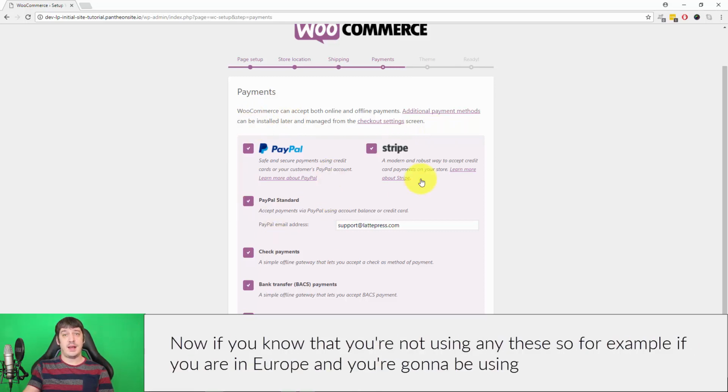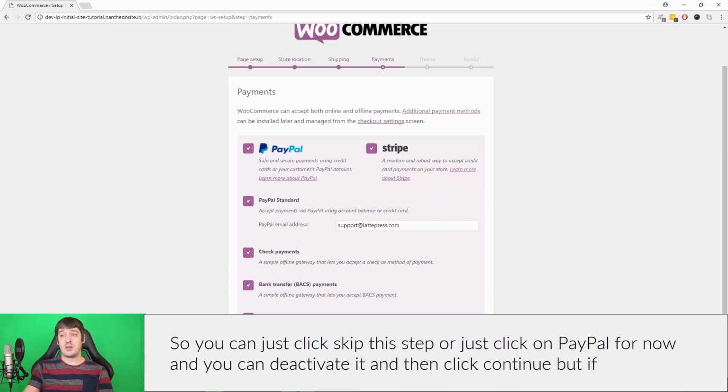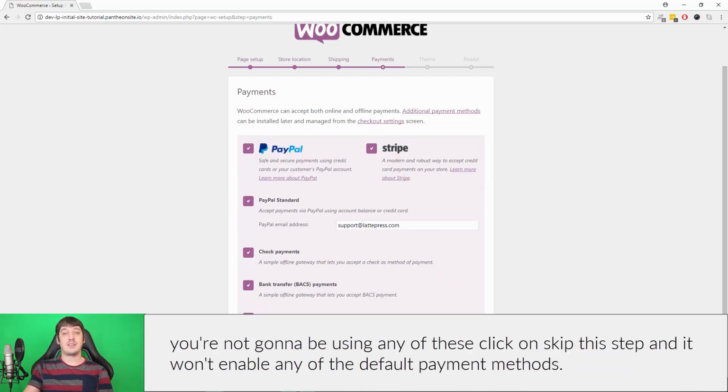but just select the payment methods that you're going to be using most. Now, if you know that you're not going to be using any of these, so for example, if you're in Europe and you're going to be using Global Web Pay, or you're going to be using another payment processor, you're probably going to have to purchase an extension for that or get one from them. So you can just click skip this step, or just click on PayPal for now, deactivate it and then click continue. But if you're not going to be using any of these, just click on skip this step and it won't enable any of the default payment methods.